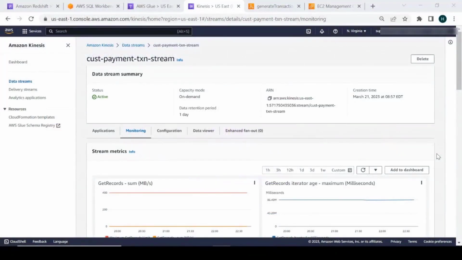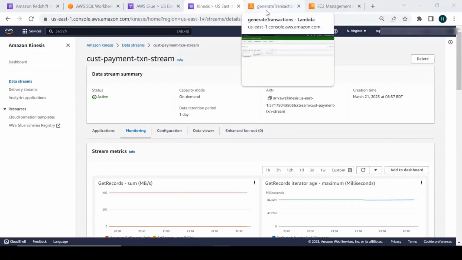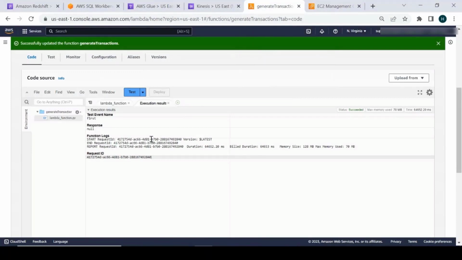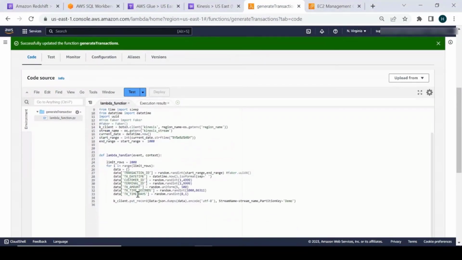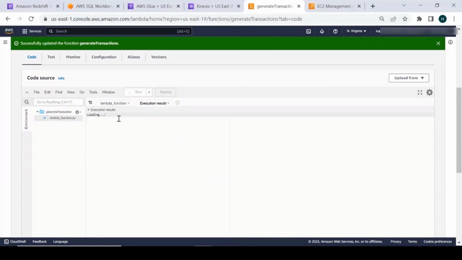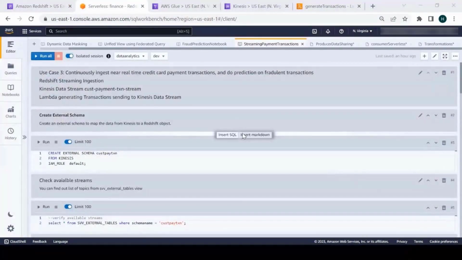For this, our data source is Amazon Kinesis Data Streams, where we have the stream created for customer payment transactions. In order to generate the transactions data, we will use AWS Lambda. An AWS Lambda function is creating these transactions coming in as JSON format. Let's go ahead and click on test. This is feeding these transactions to the Kinesis data stream.